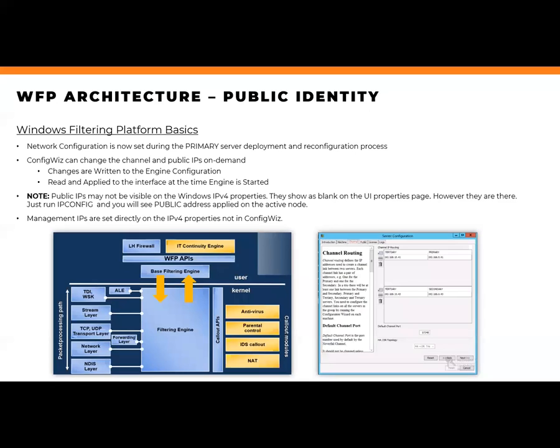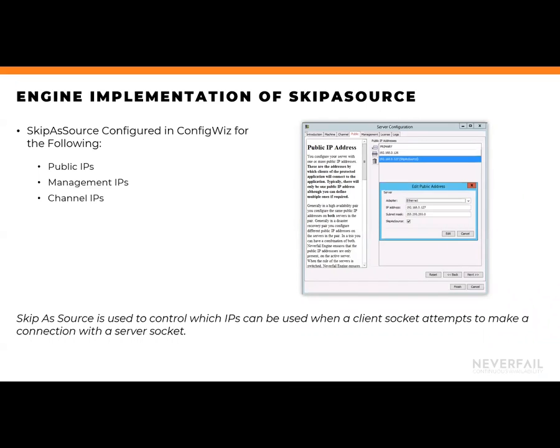That's our product, right? So you go in there and you set up your public IP address, your channels, your management IP addresses. Everything is done through the Server Configuration Wizard. We've also implemented, and a lot of people have never heard of this before, but there's a feature in Windows called skip as source. So what is skip as source?